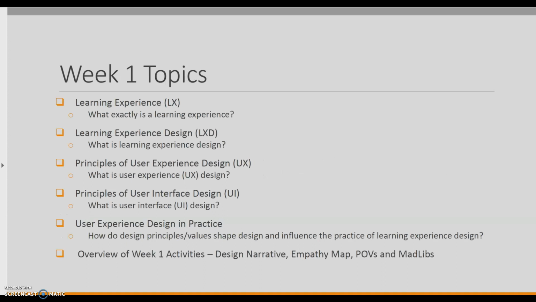We'll talk about what exactly is learning experience design, LXD, principles of user experience design, which is called UX, principles of user interface design, which is called UI, and then user experience design in practice, which is really fundamentally what we will be doing all during the course.